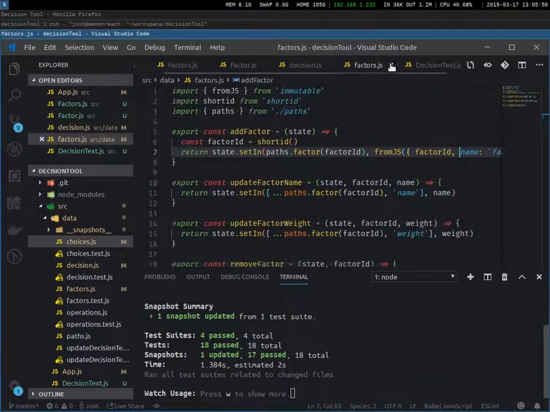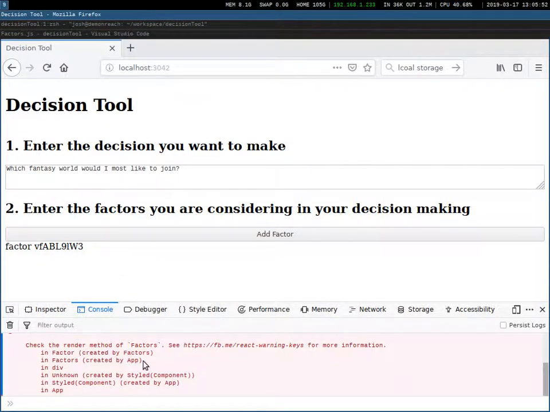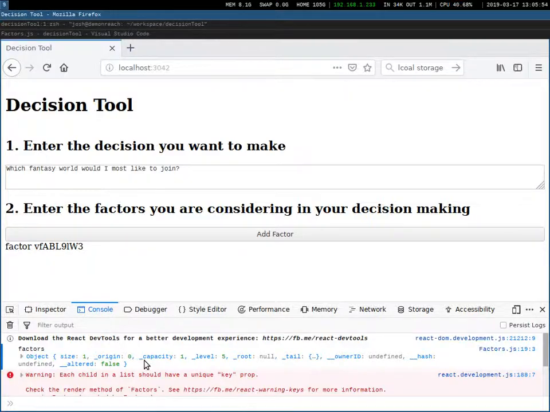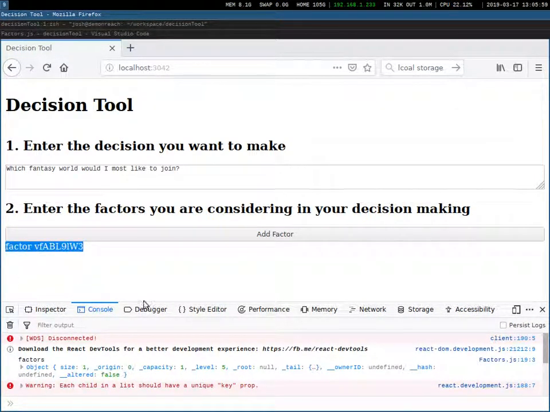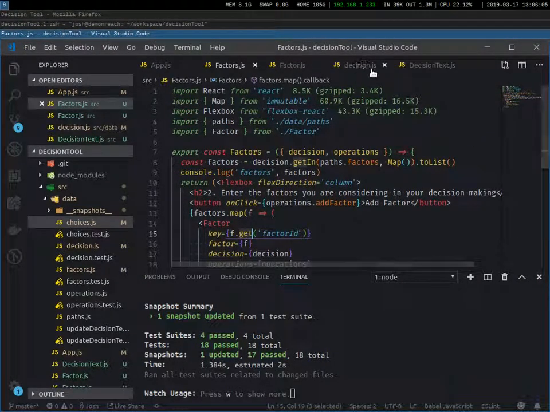Alright, so now, if we come over here, we should see each child on the list should have a unique key prop. And that's because the local storage is borked. So we should set up a way to clear that out and actually restart. So let's do that.